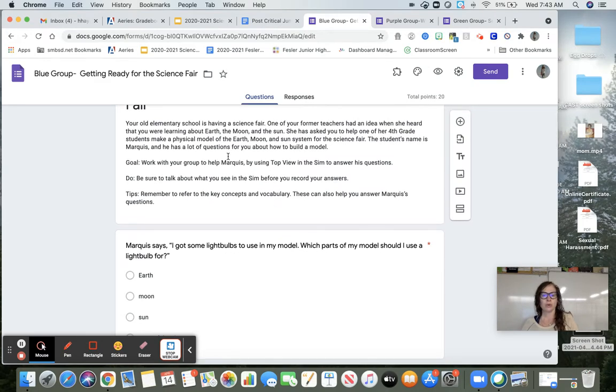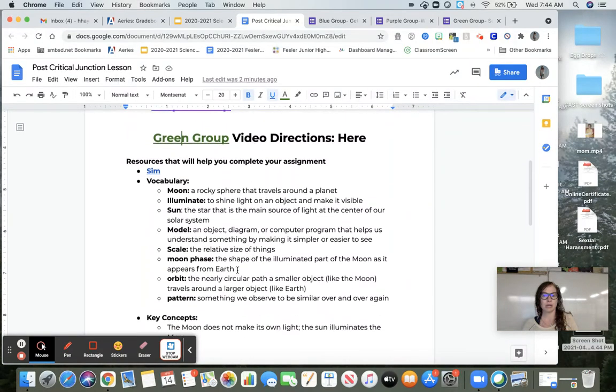So you're going to work with your group. You can talk out loud. You can talk in the chat. I will be guiding you and helping you. Make sure you talk about what you see in the sim and use the key concepts and vocabulary to help you answer the questions. So the key concepts and vocabulary are back here on this page.